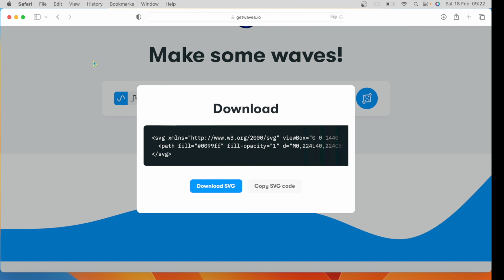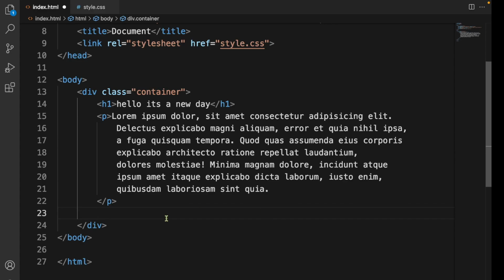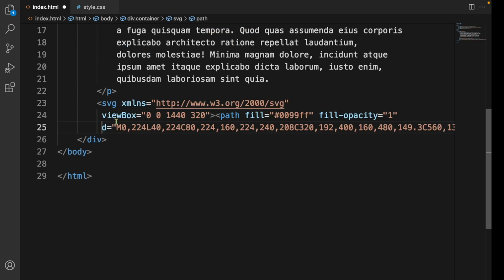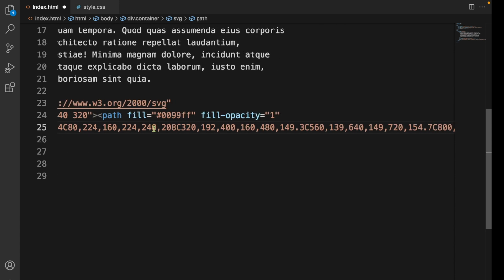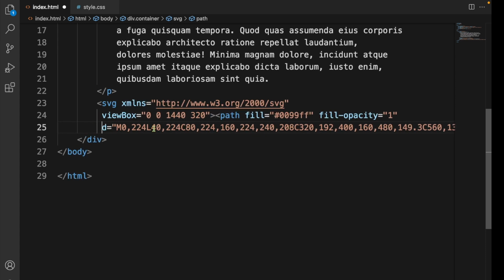So now let's head to the HTML. So here in the HTML, after the closing paragraph tag, we'll paste the code we copied over there. Here, we have a view box, and this is the size of the SVG. And the fill is the color. You can customize the color to suit whatever you want. And the D is the path. So this D tells us the path to where we copied the SVG.